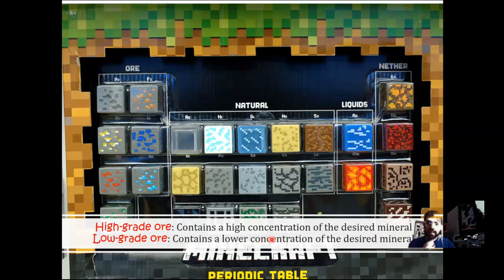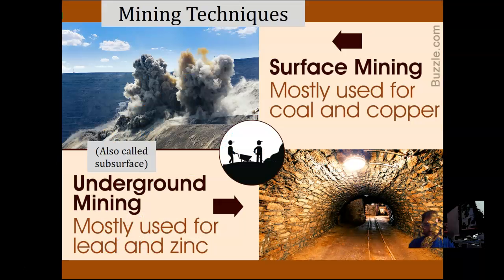High-grade ore contains a high concentration of the desired material, and low-grade ore contains a lower concentration. And so here are the main mining techniques. You have surface mining, usually used for coal and copper, where you can really blow it off the surface. You don't have to dig. And then there's underground mining, which is mostly used for lead and zinc in the main bigger mines here.